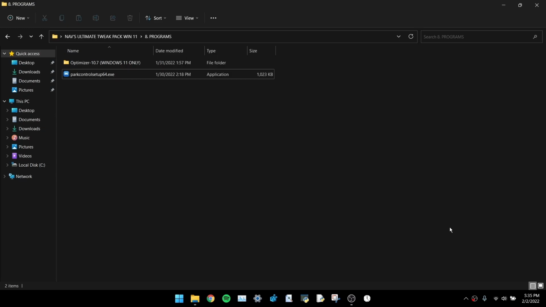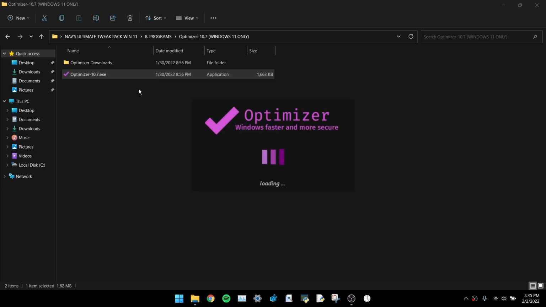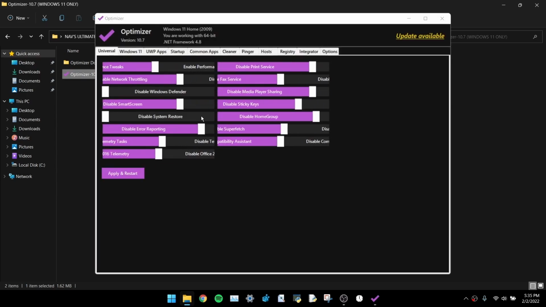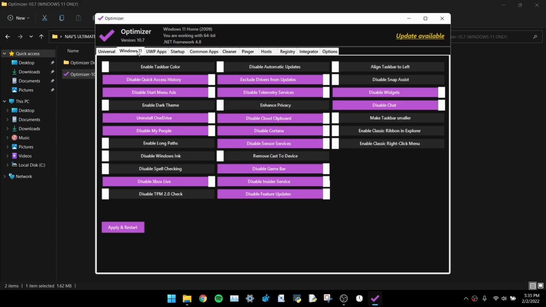So yeah, click OK. And this is a program which I included, and I recommend you guys to only use this on Windows 11, and there are some things which you can also use on Windows 10, guys. Yeah, so you can copy my settings which I have done. These are my exact settings.